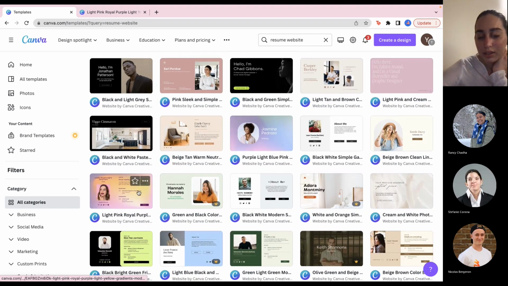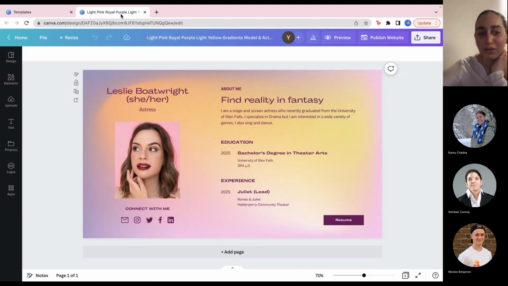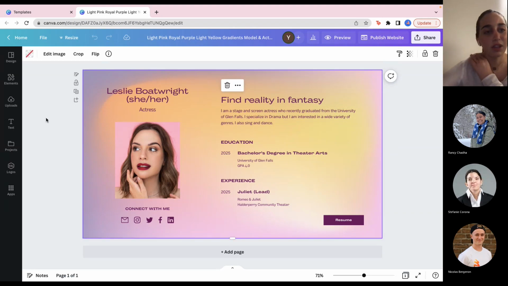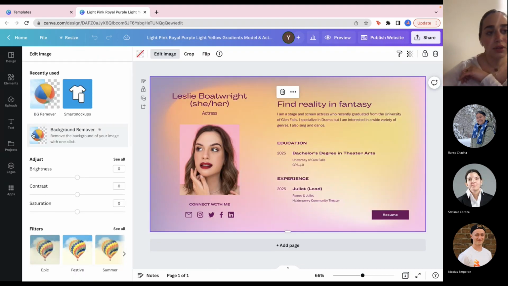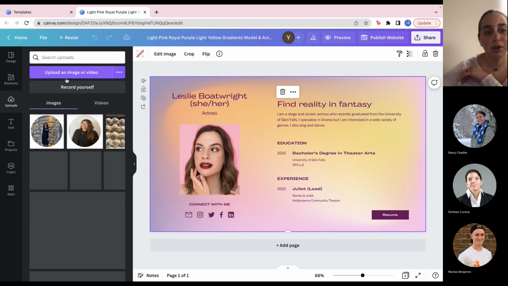The one I chose for us today as an example is called light pink, royal purple, light, whatever. Anyways, that's the example I chose. It's very simple and also very creative. But if it's a bit girly for you, you could change the colors, you could edit the image. You could even put a new picture here through uploads.